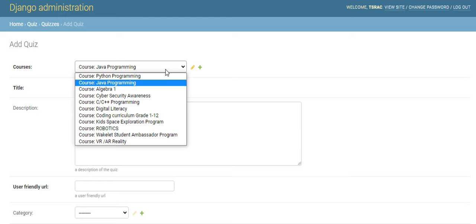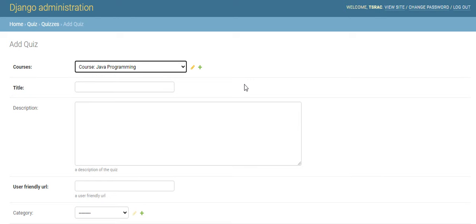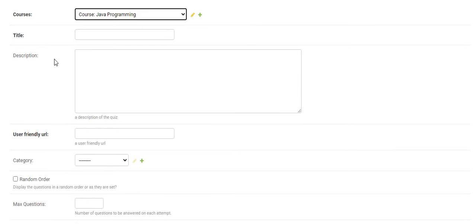The first field is to select the course that the quiz is going to correspond to. Then you'll have a name for that quiz, a description for it, maybe what it's about, other details that a student may need to know before taking the quiz. Then you'll declare a friendly user URL so that the site has a way to go to the quiz in an easy way.